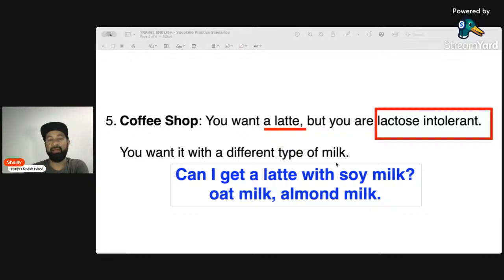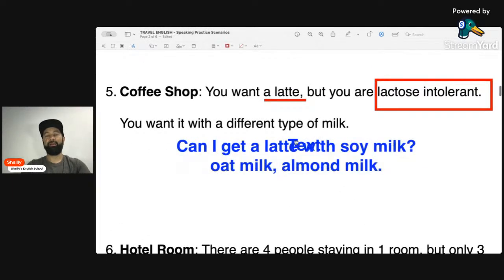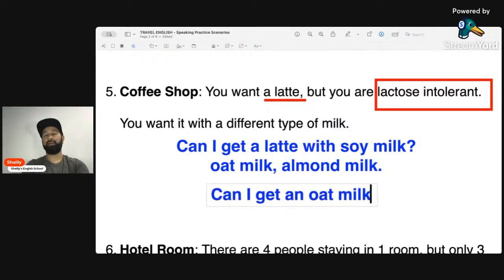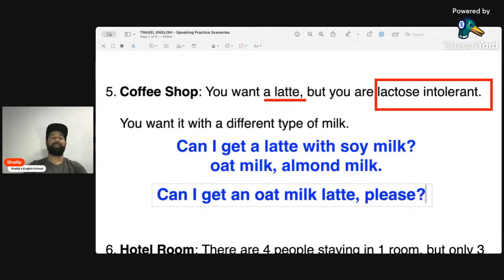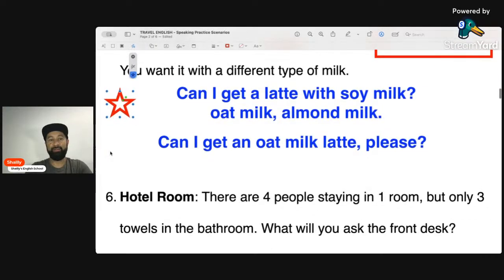So another way we could order it, I'm going to put it down here, is I might just say here, can I get an oat milk latte, please? All right, so you could use oat milk as the adjective here. Put it in front of the word latte. I think this is a really popular one these days, especially if you've got food allergies. It's good to remember this type of sentence.